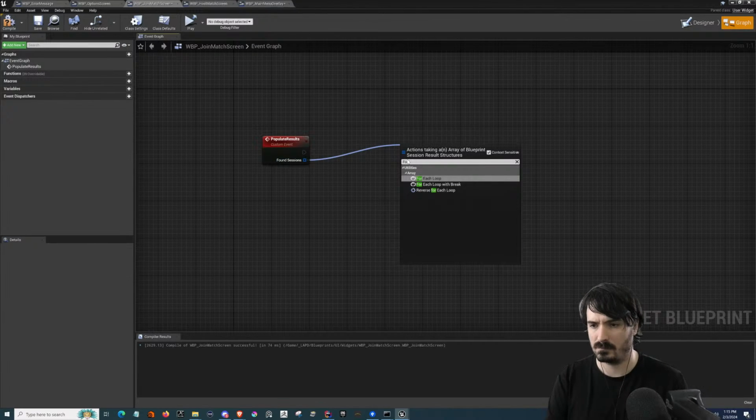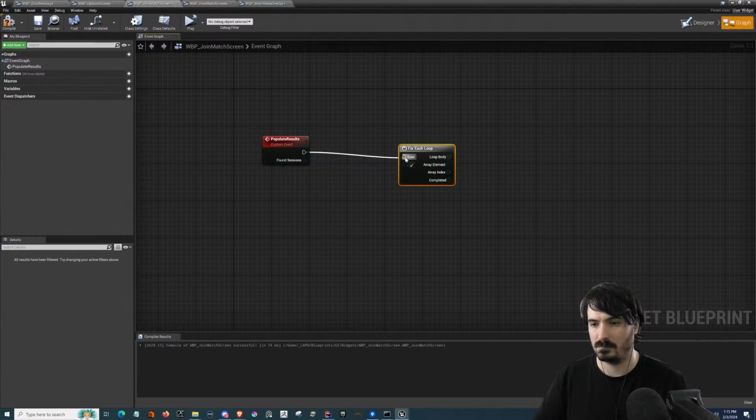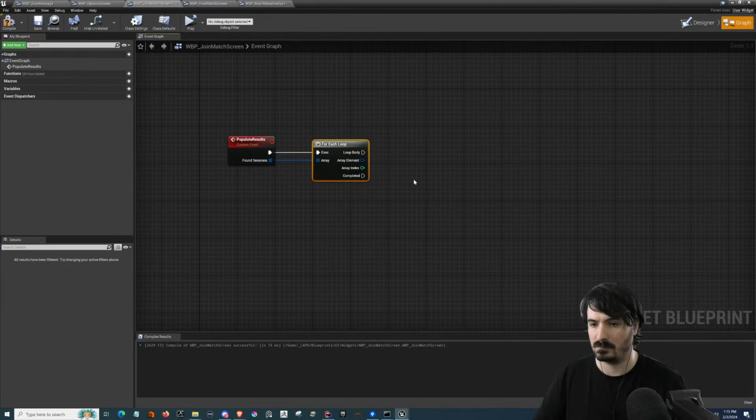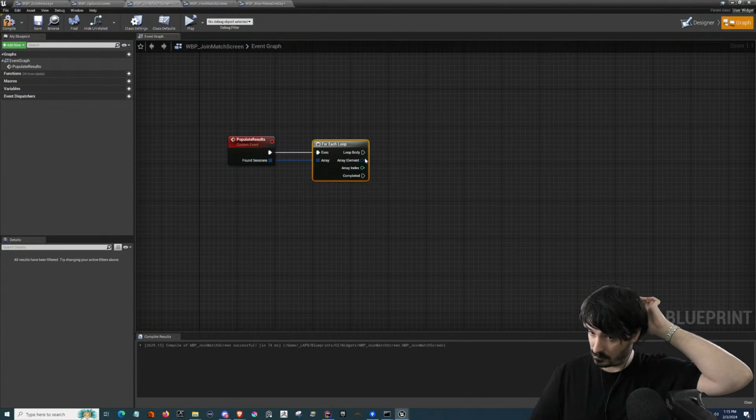Now, if you drag out the array element and type in get, now you can see the information you get from this array element. You get the current players, the max players, the ping, and the server name. Now, the server name is actually going to be the name of the person in Steam. So it'll be whoever is hosting it, it'll be their name that shows there.